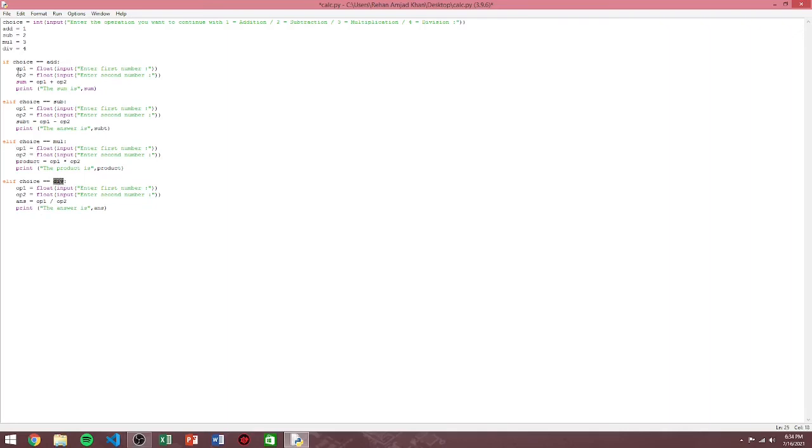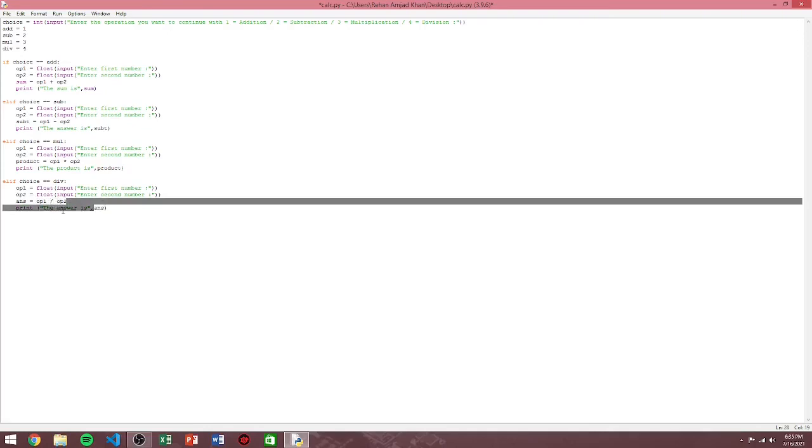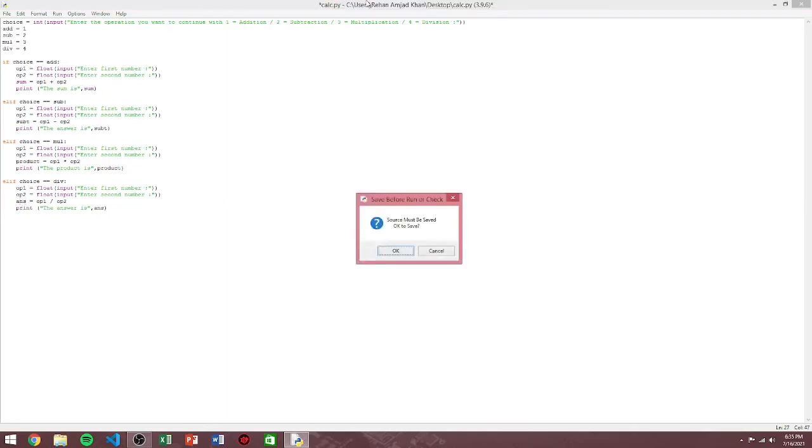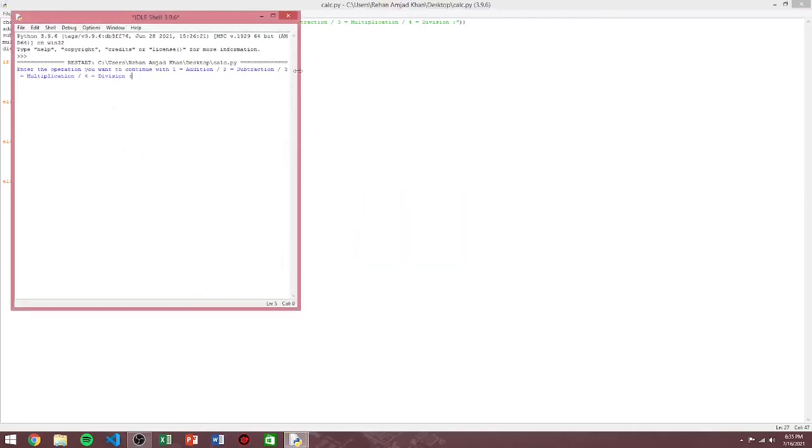Then we have here div, which is if user inputs 4, then it will go towards division. And in computer you also don't have the division symbol, so you have to use slash. So then answer is equal to option 1 divided by option 2, then print answer is, answer means this variable. So I will be running this and let's see if it works or not.